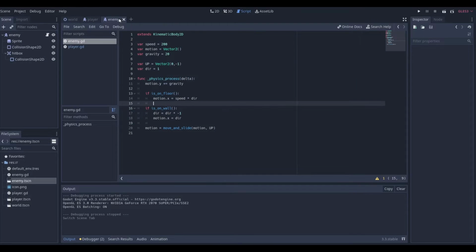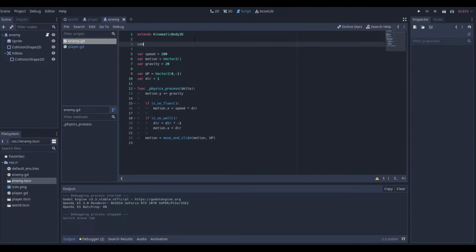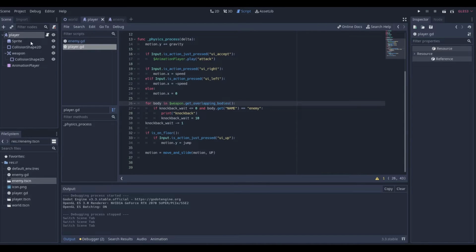So we can go to our enemy, go up here, and add a constant name equals enemy. So now the name of this object is the enemy, and over here in our player script, you see we got for body in weapon.get overlapping bodies. So it's going to get all the bodies that are overlapping our weapon, which it's only going to get when the weapon is active, right?